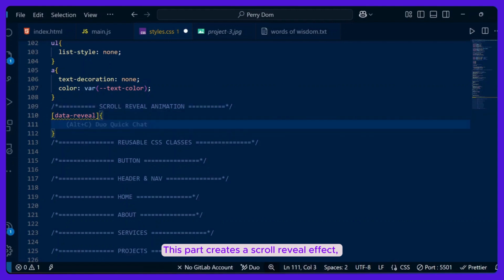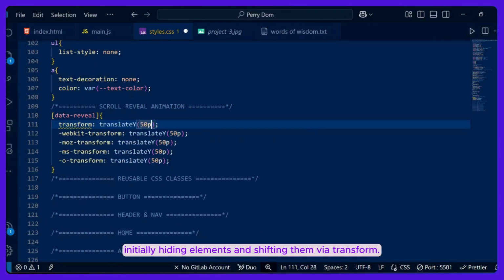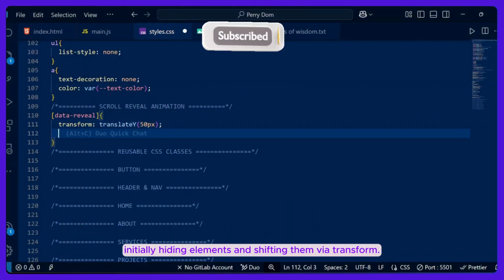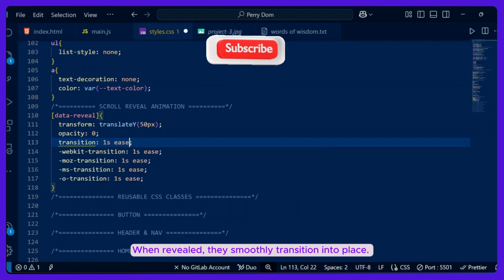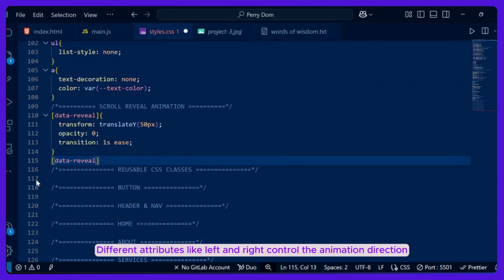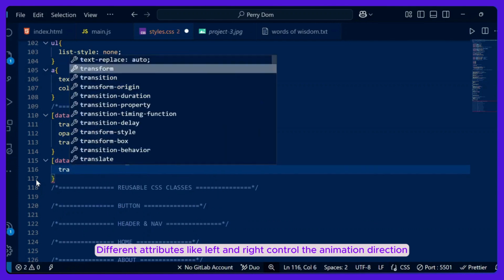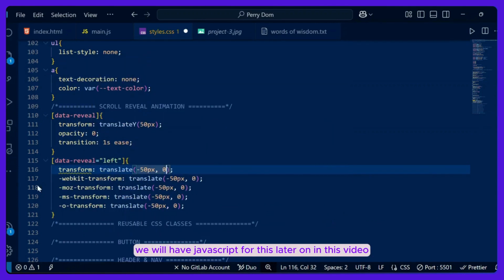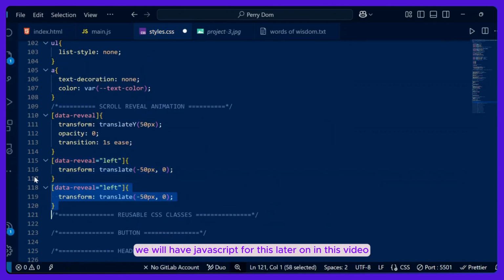This part creates a scroll reveal effect, initially hiding elements and shifting them via transform. When revealed, they smoothly transition into place. Different attributes like left and right control the animation direction. We will have JavaScript for this later on in this video.